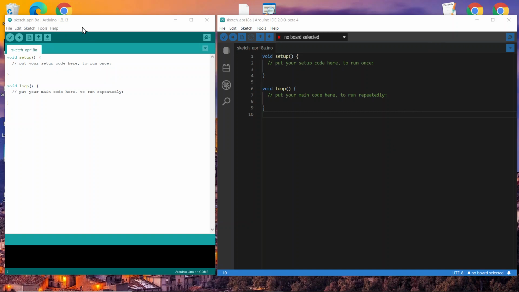On the left-hand side is the existing Arduino IDE interface. On the right-hand side is the newer beta version, which is going to take over and add a lot of nice features. Once again, I'm not here to show you all the features, but we'll hit some of them as we're entering a program in and doing it.